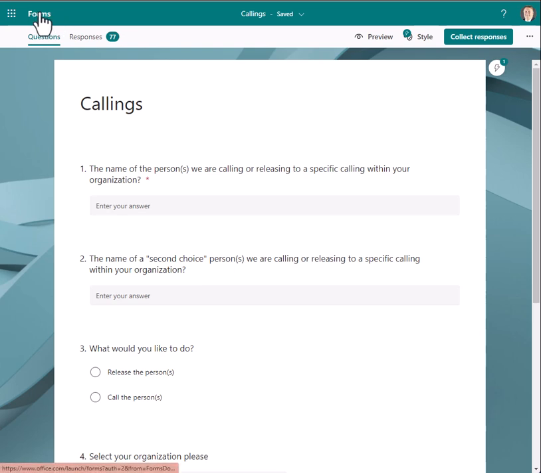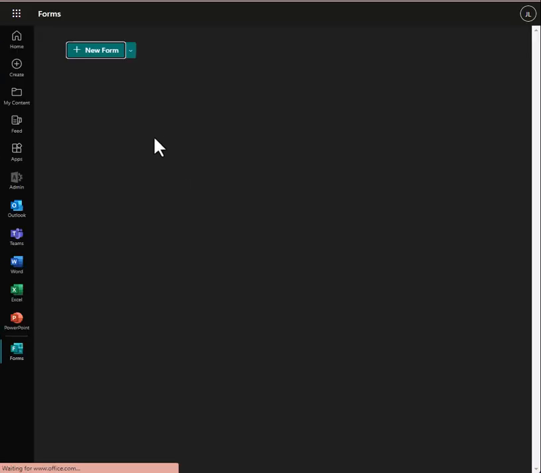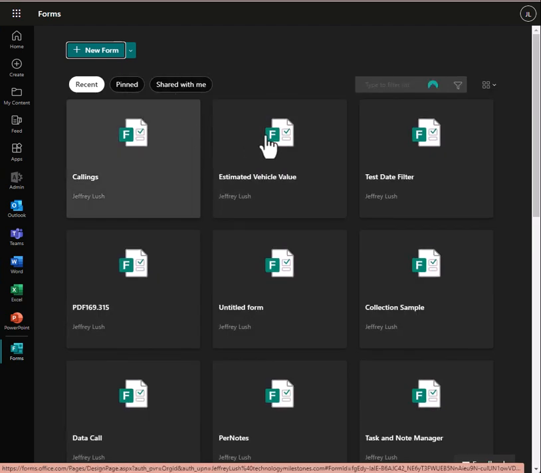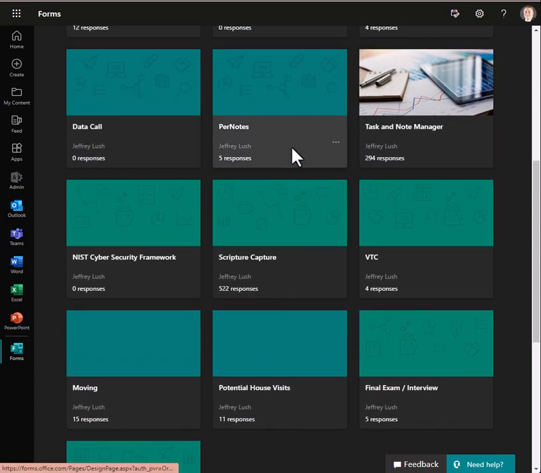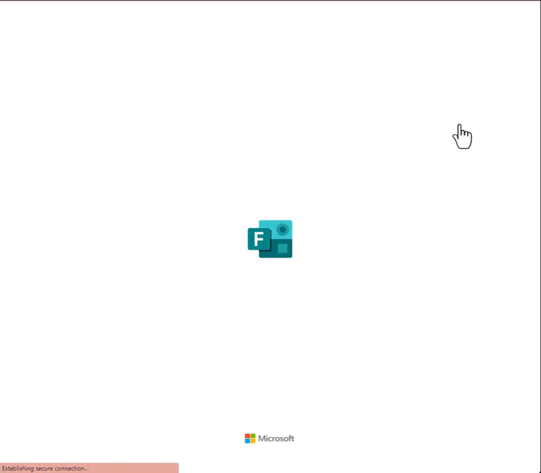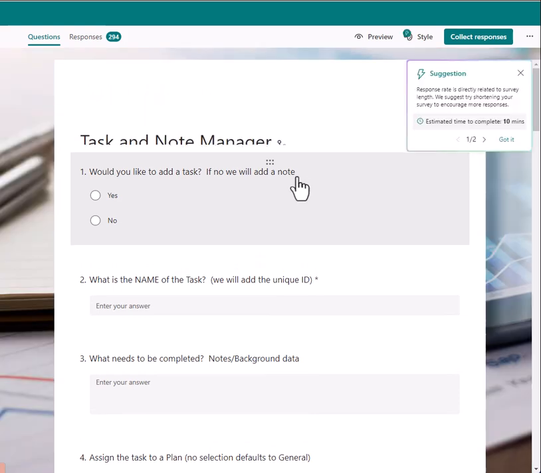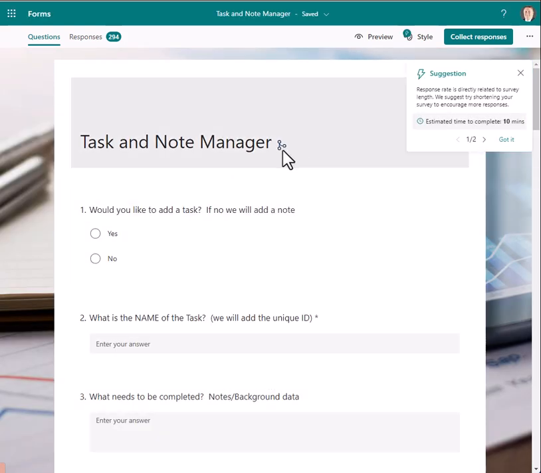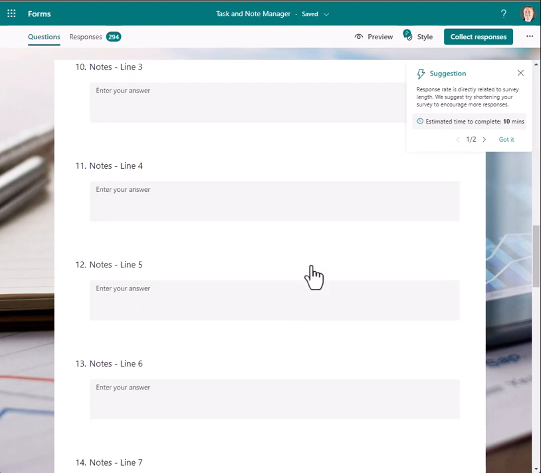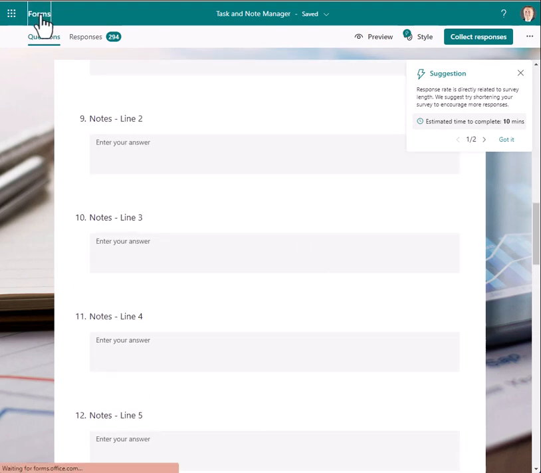But let's look at a different way we could do this as well. If we clicked on forms, again, notice these are the forms that I've created here, okay? And you can see multiple examples. For example, here's a form, and it has different logic built into it, things of that nature. You can do all kinds of things. It's a pretty powerful tool.